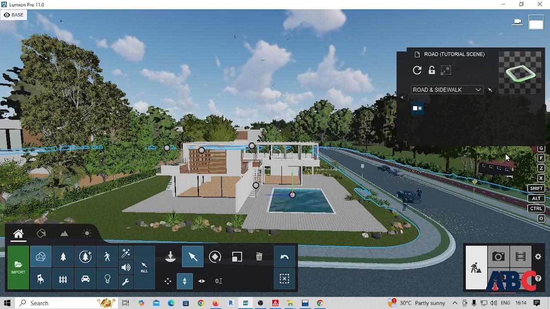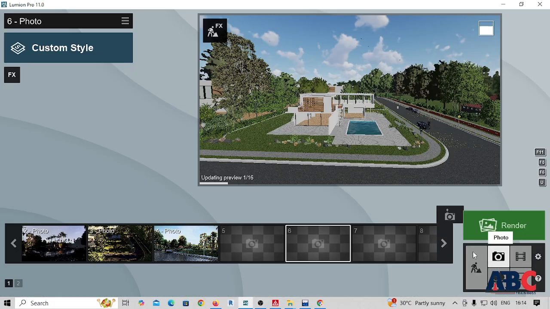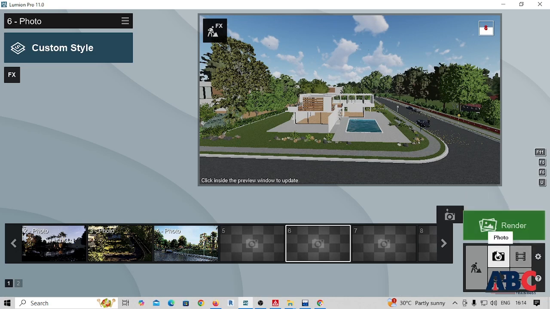In this tutorial, we discuss how to render a scene in this. We previously did all the settings of rendering. Here is the store camera option. By just clicking on photo mode, here is the store camera option to store our image. Then after all the settings are done, click on render options.